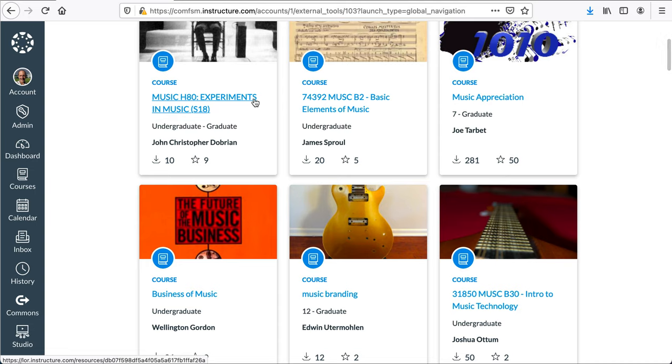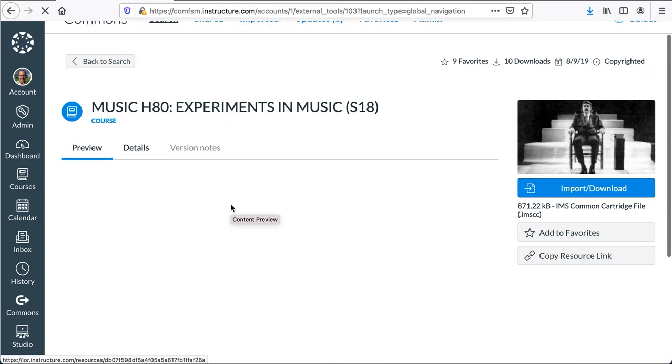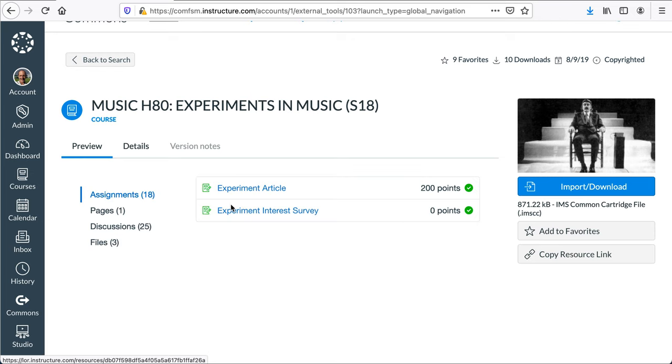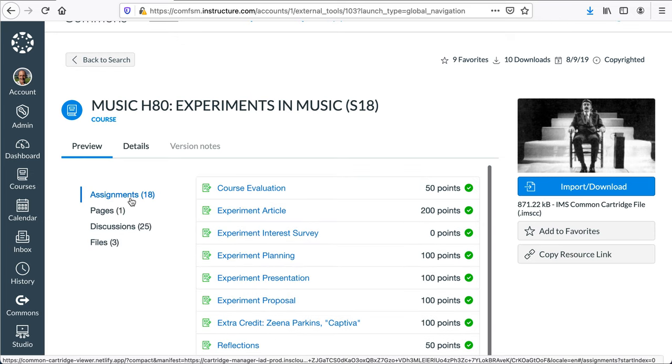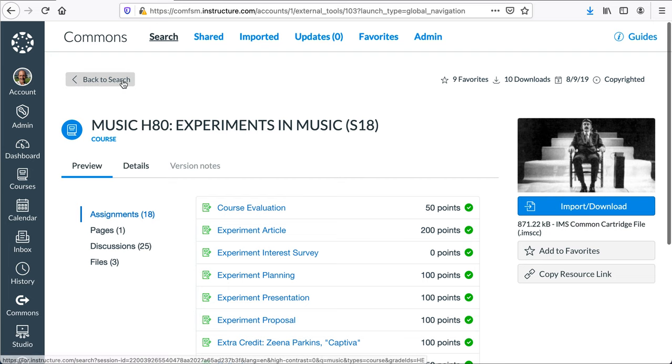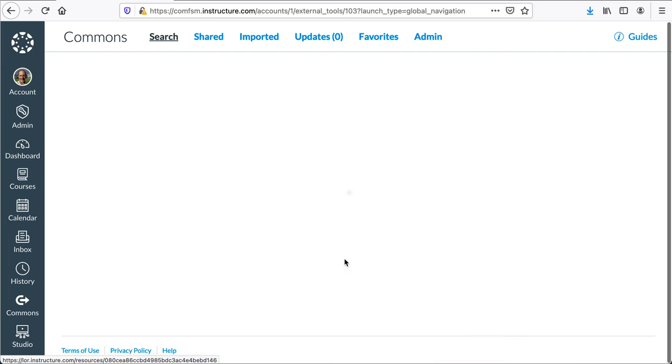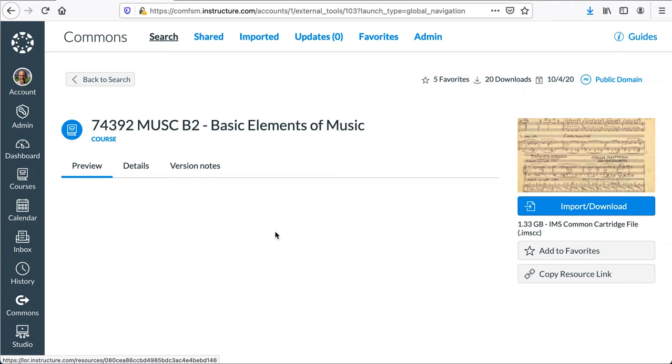Some of these courses won't have any structure, like this Music H80. It just consists of a series of assignments, no modules, so it's not an actual course structure. But anybody can load up anything and label it as whatever they want. But this one, Basic Music Elements, does appear to be a full course.